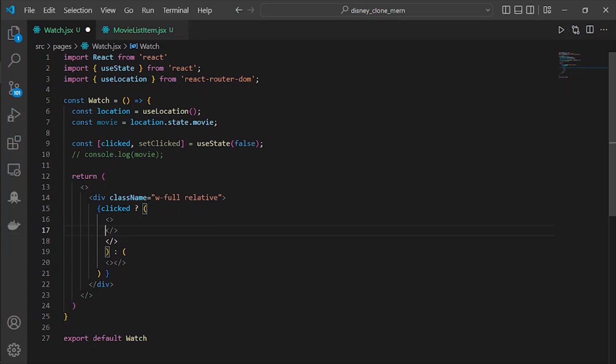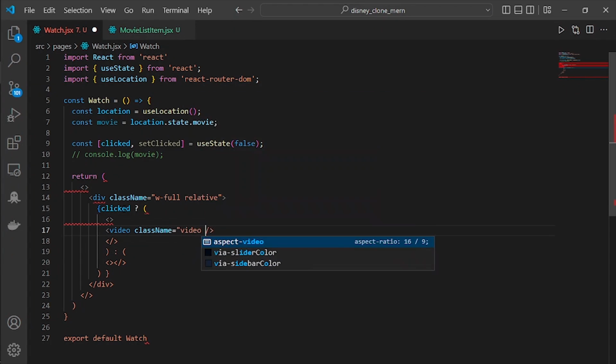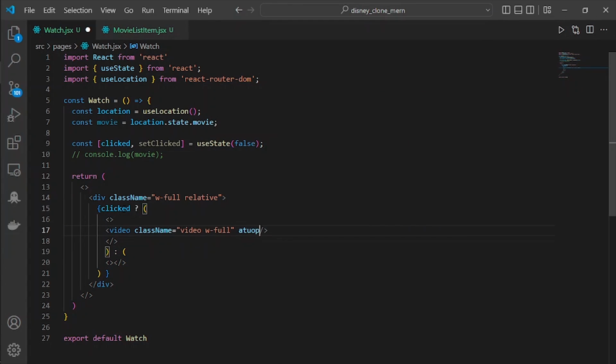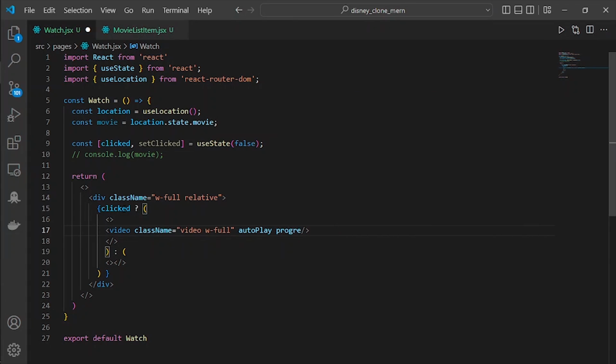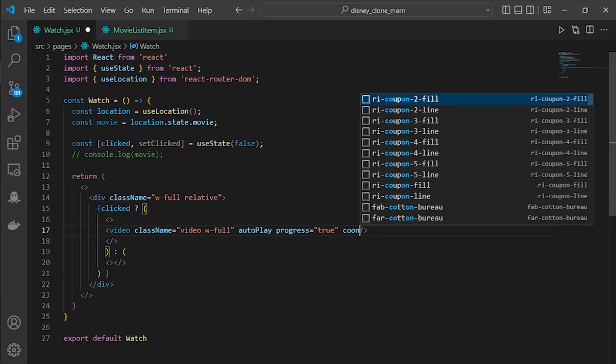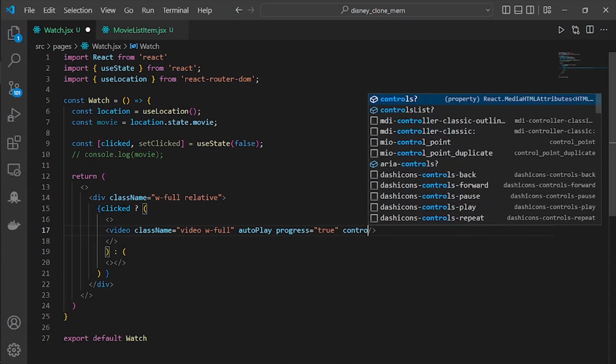It is a self-closing tag with a class name equal to video, and then width is full. For the autoplay is on, so I will just set it autoplay. For the progress is true, progress equal to true. It is like this. Nope, it is like this. Progress is true, and I will show the controls for it.